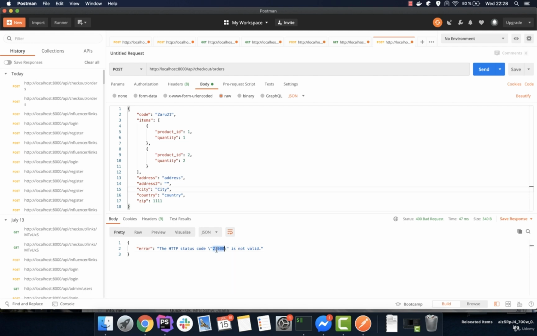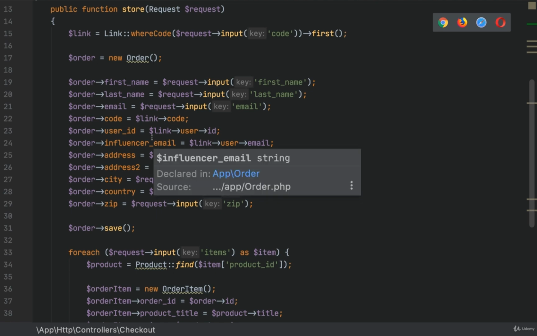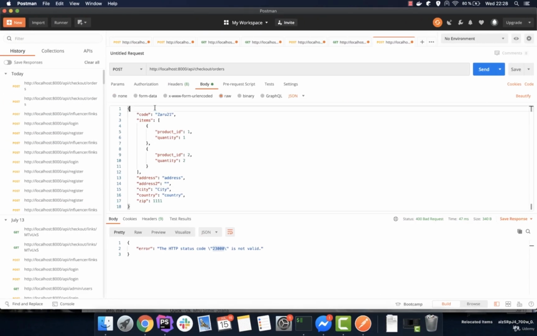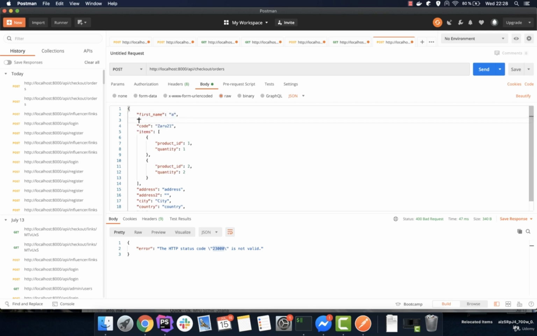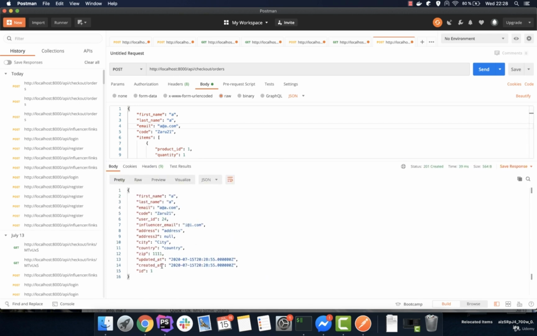Now we have another error, and this is a MySQL error. It seems I forgot to add some fields. I forgot to add the first name, last name, and email here. First name, A, last name, A, email, a@a.com. Let's send a request. So we can see that the order is successfully created now.